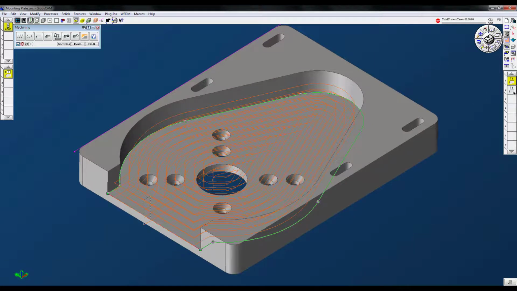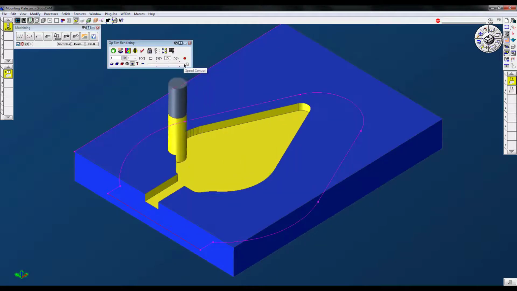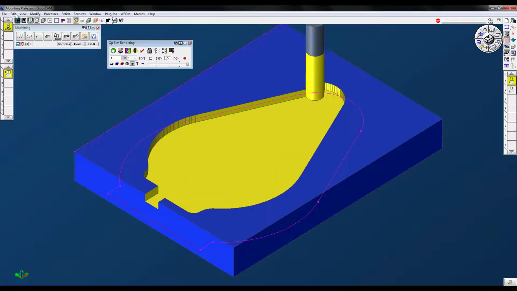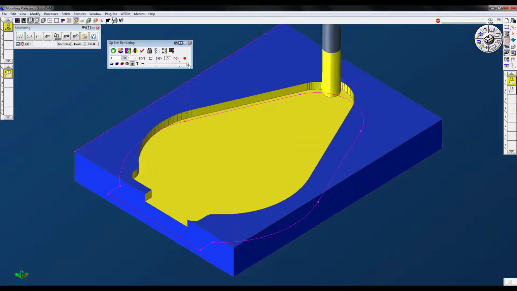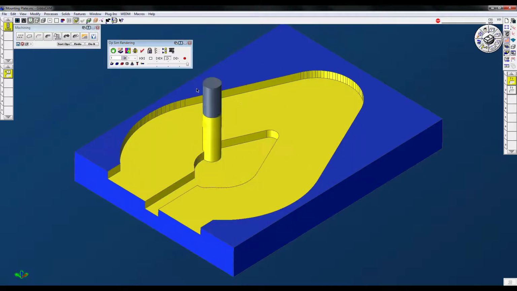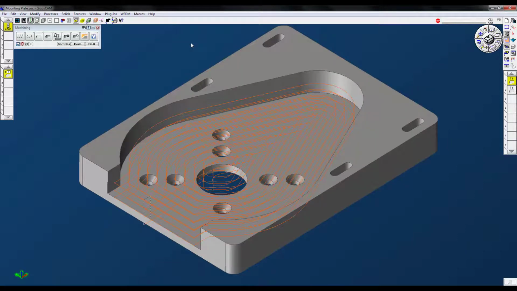So at this point, I can go ahead and simulate this tool path. So let's go ahead and turn the geometry off. So there it is, machining the part. Okay, so that's just roughing out that pocket.